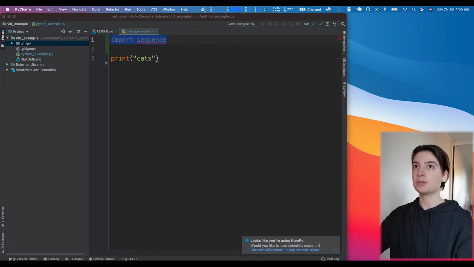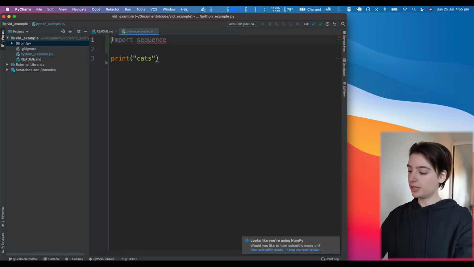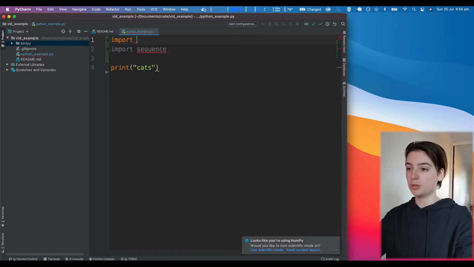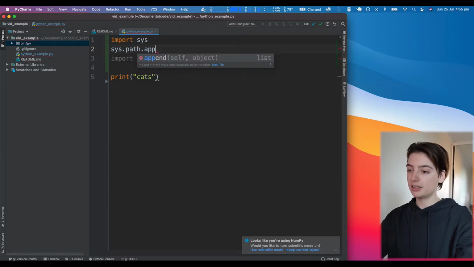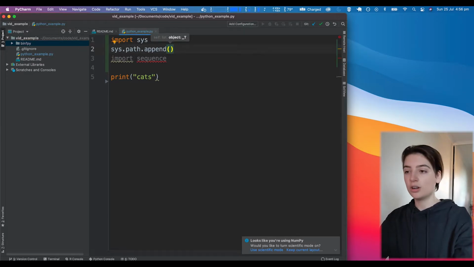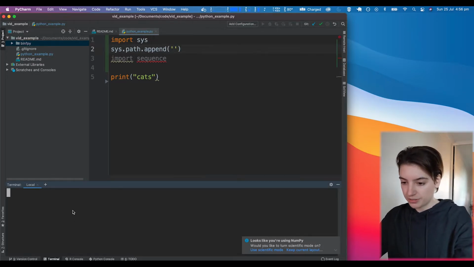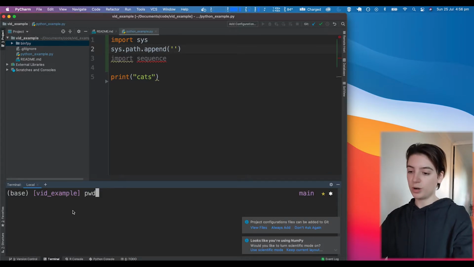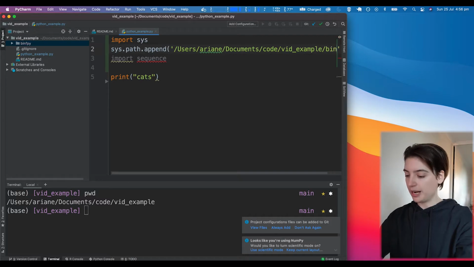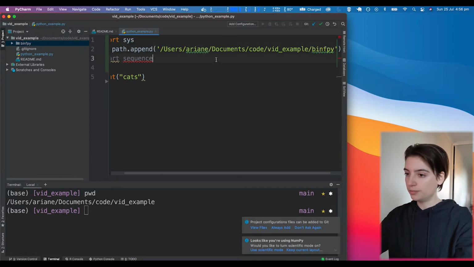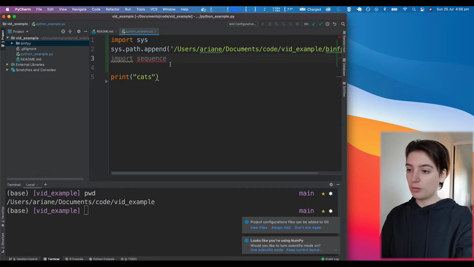So before this, there's a couple of things you can do. The first one is the most simple and it'll work in pretty much all situations. So you can import sys, which is just the system, and we can add to the path. So that's our system path, the whole folder path of this thing. To find that, let's go into our terminal and print working directory. So we want to copy and paste this entire file path here, and then add bin4py. Cool. So now while this doesn't go away, we should still be able to print cats.